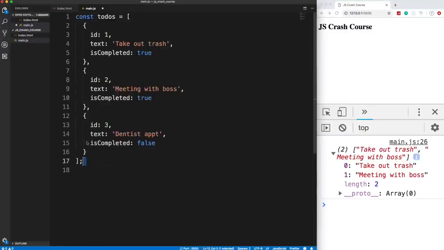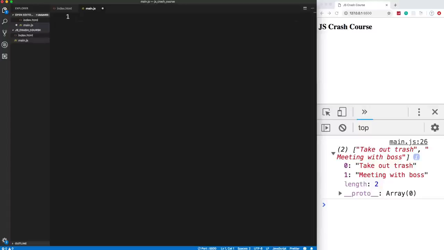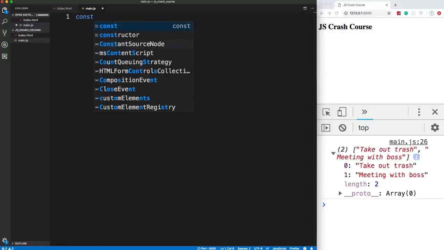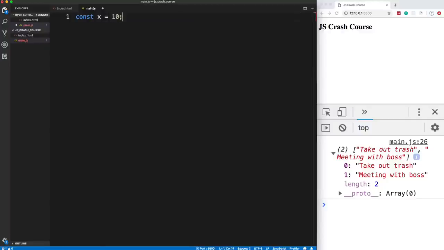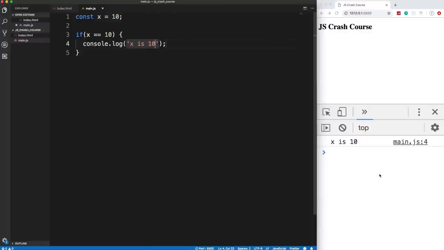I don't think we need this anymore, so I'm going to get rid of that. And I want to move on to conditionals. Okay, so let's start off with just a basic simple if statement. So we'll create a variable called x, and I'll set it to 10, and we'll just say if, I just want to test to see if x is equal to 10. Now I'm going to start off with a double equal, and then also show you what triple equal means as well. All right, so we'll do if x equals 10, then let's just console log. Obviously we could do anything we want, but I'm just going to say x is 10, and I'll save, and we get x is 10.